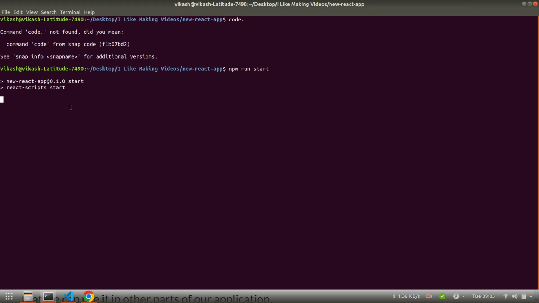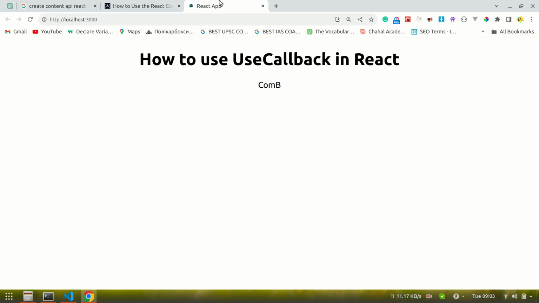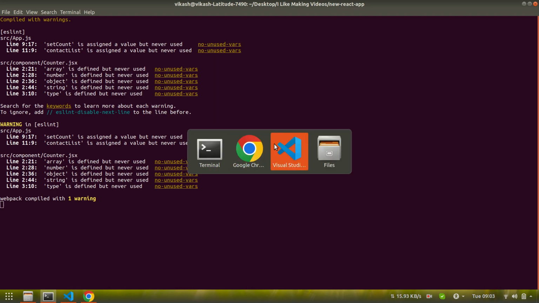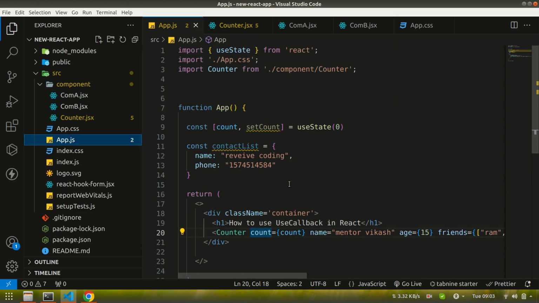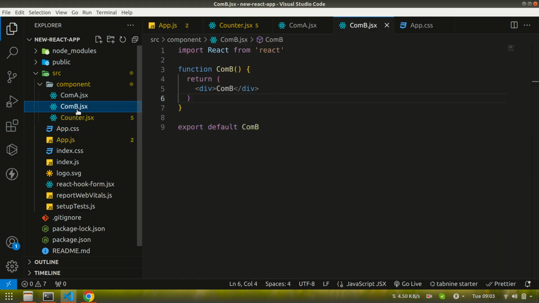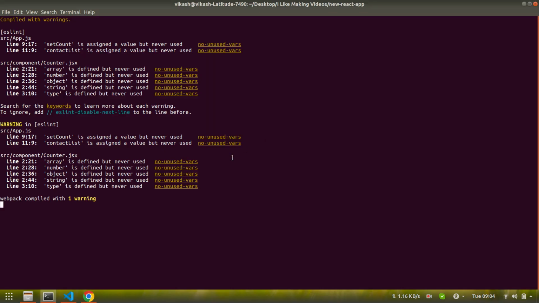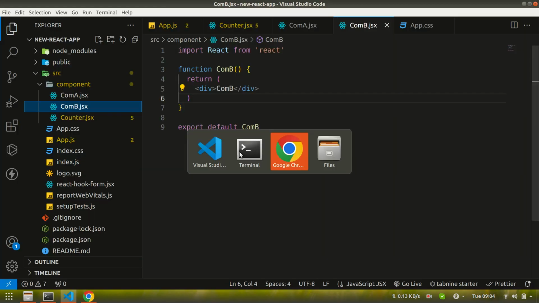Now if I go to my localhost 3000, as it is opening here, sometimes it takes a little bit of time. So here we have that comp B, which is rendered from component B, which is the child of component A. Component A is the child of counter, and counter is the child of app. Now let's try to pass something from this level to this level, but without using props.